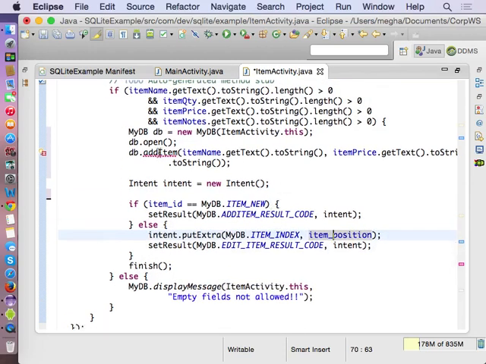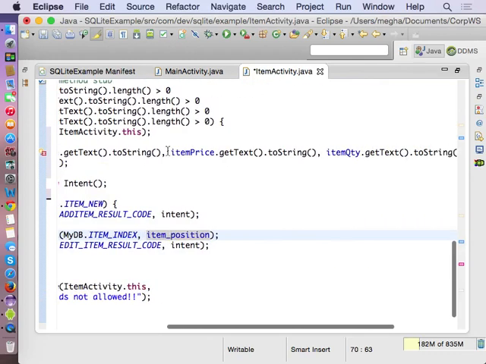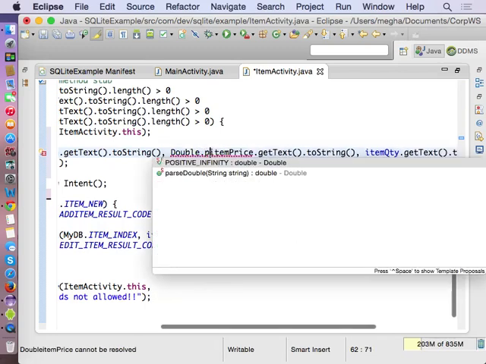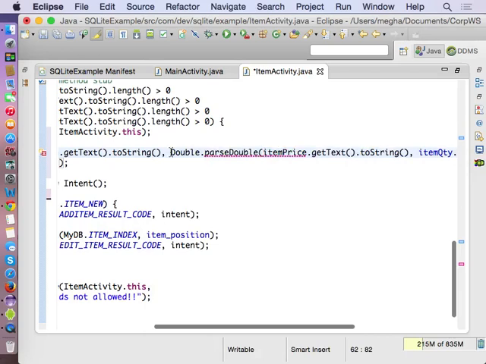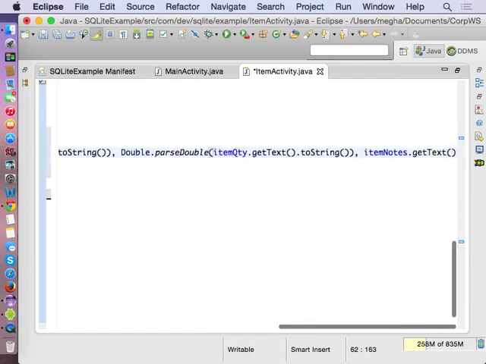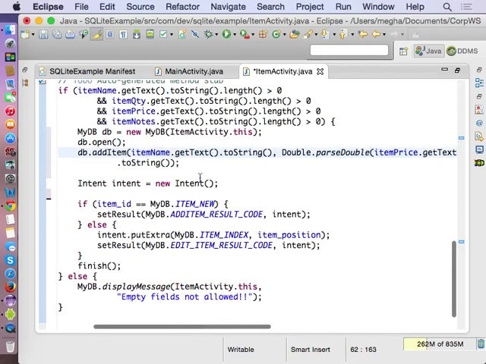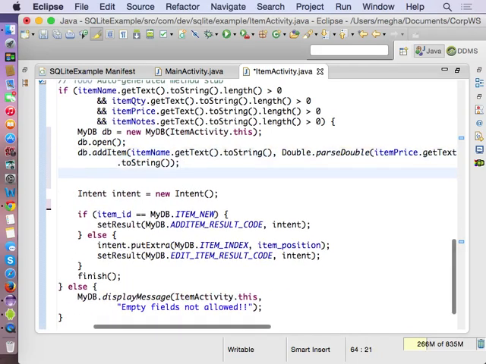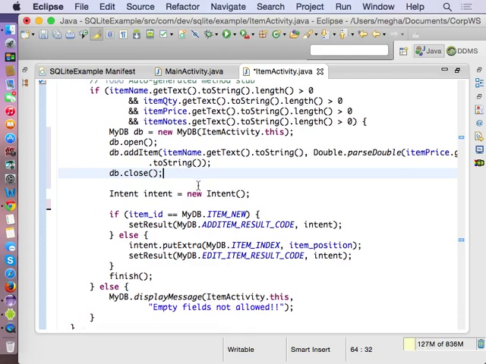So add item throwing some error. Okay, I need to make these guys as double. The string should be converted into a double. This could be exception throwing one, so make sure you enter numbers alone. Okay, two double values. So when I call this method and close the database, I am done with inserting an item directly to a database. Now it is inserted to a database.